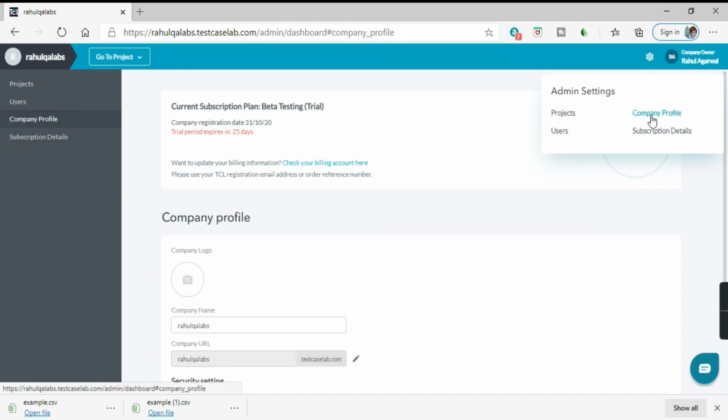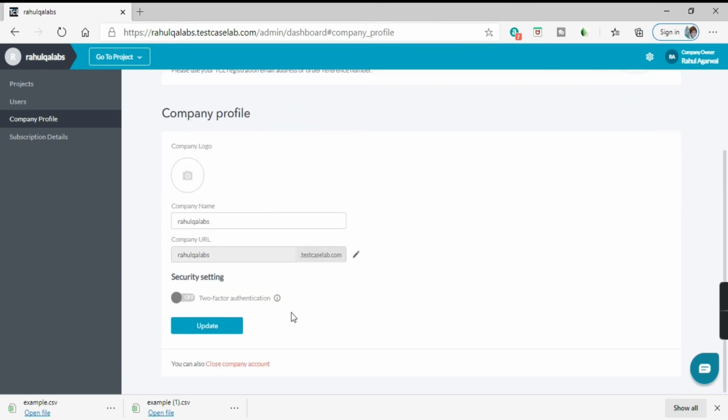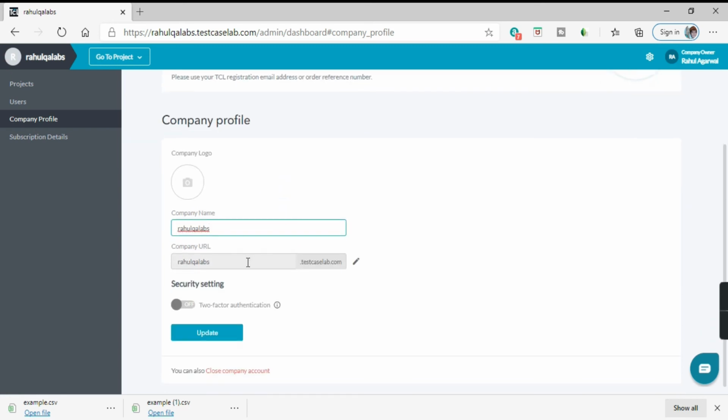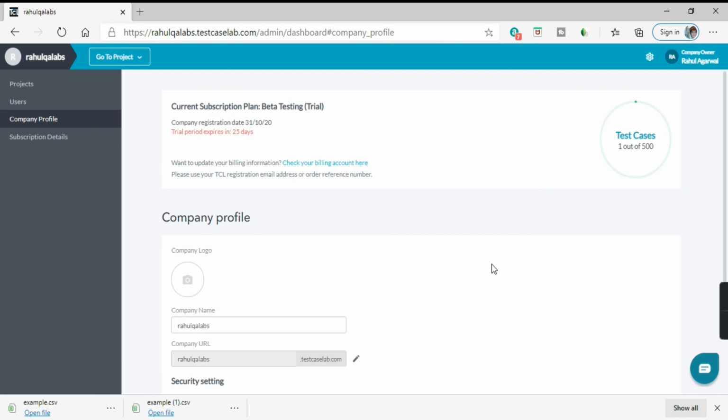Coming to the next one, we have the company profile. You can update your profile about your company, whatever name is there, whatever company URL is there, and two-factor authentication. If you want to, you can make all these changes. You can add a company logo here and update it. Also, if you want to close the company account, you can click here, and your account will be closed.